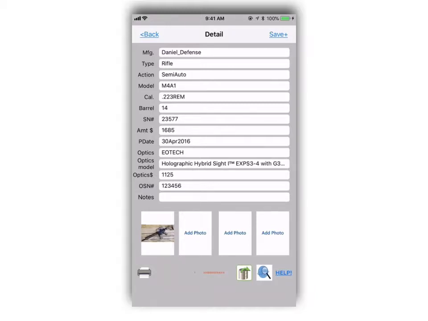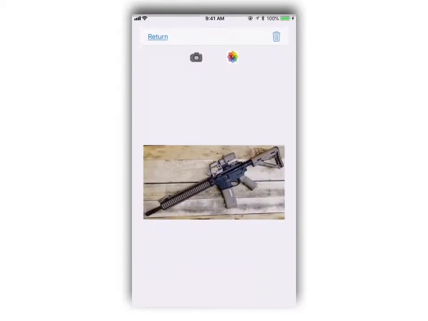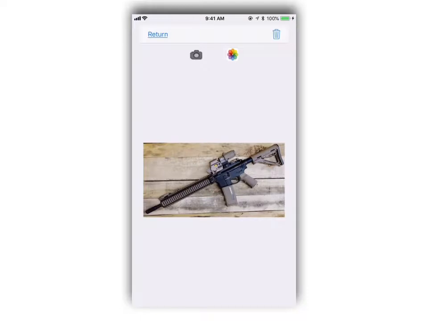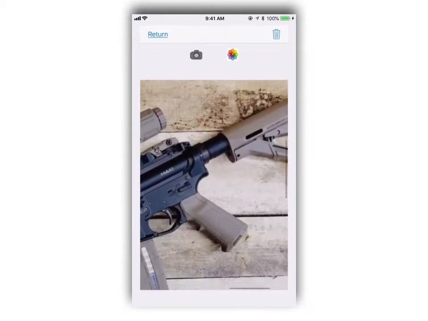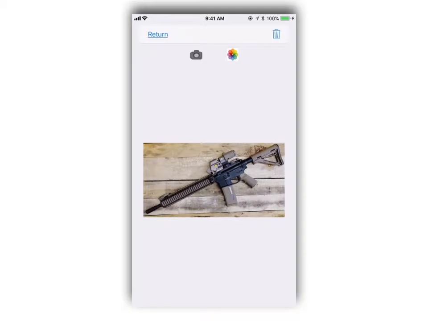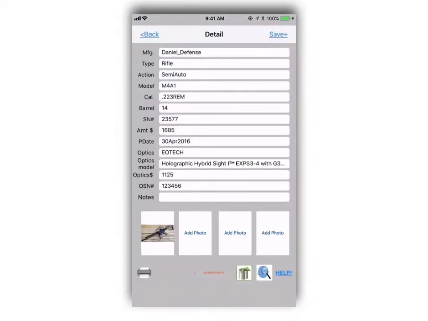Selecting a photo, either existing or blank, goes to a photo handler view. From this view, photos can be taken with the camera, added from the photo library, or deleted. By selecting the photo, we can zoom and scroll. Select the return button to go back to the detail screen. Any changes from the photo handler are reflected in the record.